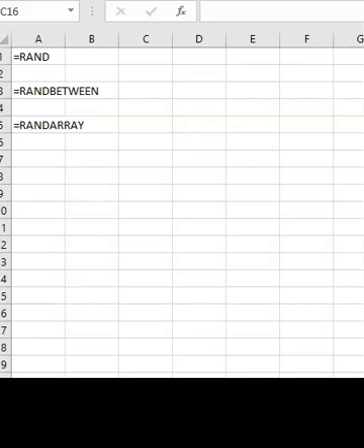Today I want to demonstrate the three functions within Excel which can be used to generate random numbers, and these are RAND, RANDBETWEEN and RANDARRAY.